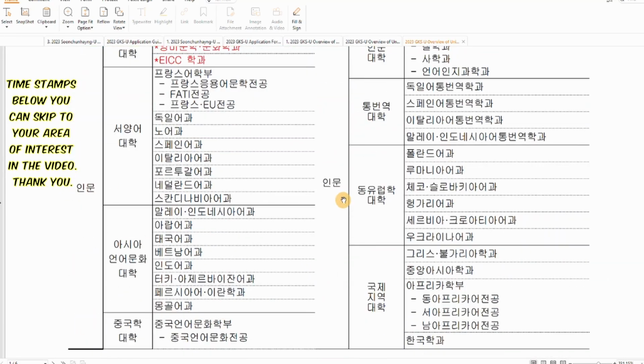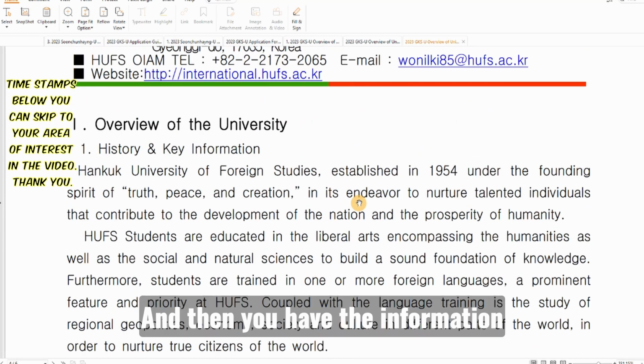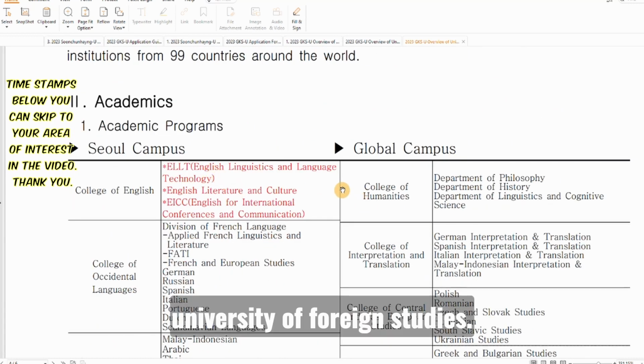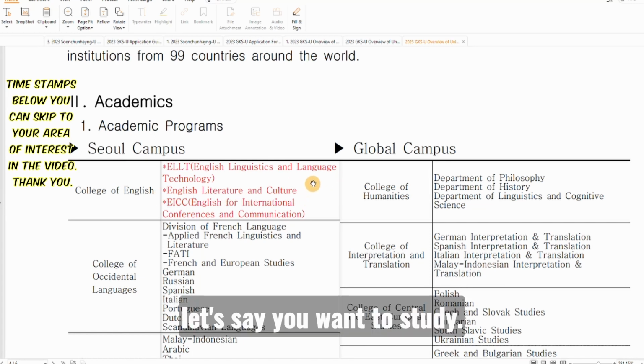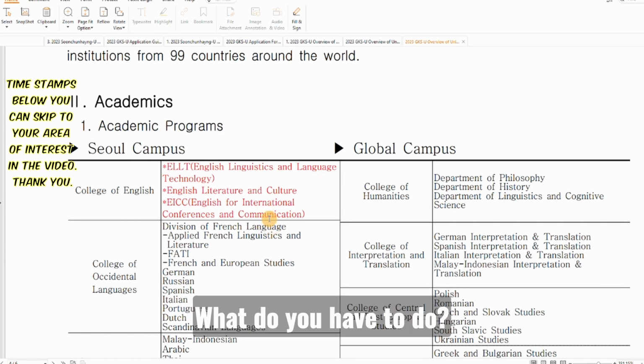All right. So the first section is always in Korean. And then you have the information. Hanguk University of Foreign Studies. So College of English. Let's say you want to study English. What do you have to do?